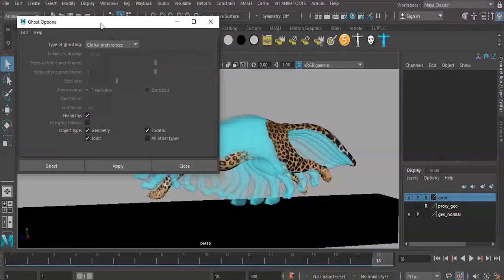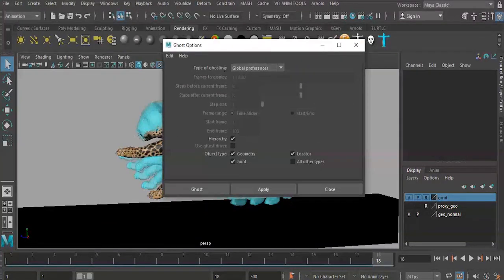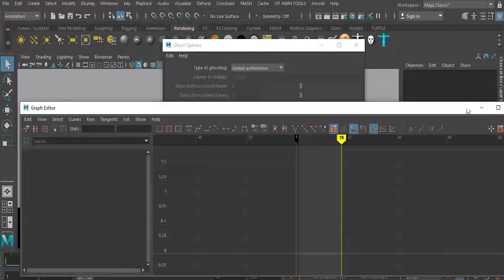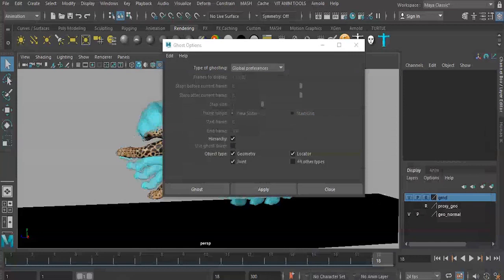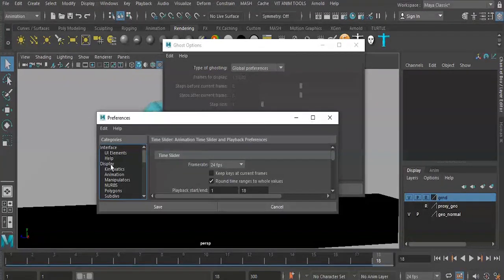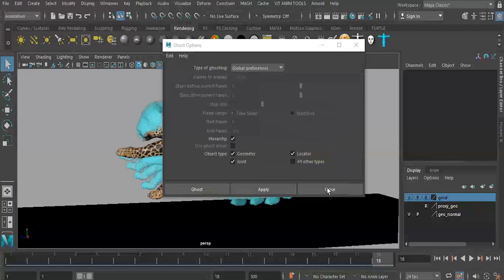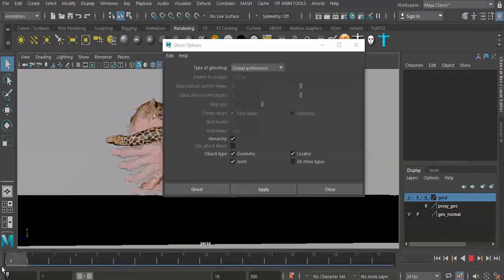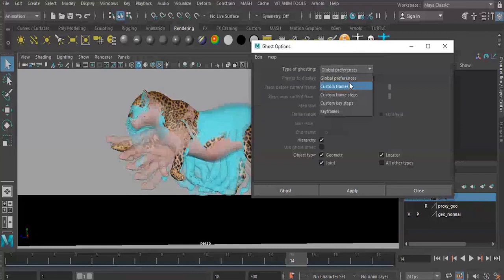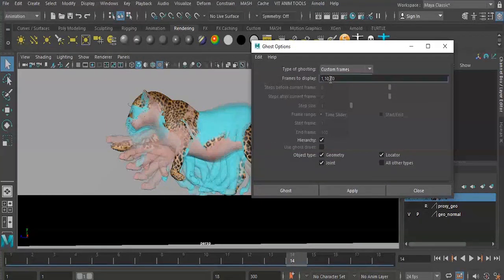And the global preferences, we just changed the global preferences values here in animation preferences settings. In display animation, we made steps before current frame and steps after. Frames per step is 1. So the global preferences will apply here. The same thing you can change to custom frames. If you want to show only 3 frames, first frame, 10th frame and 18th frame. Right now we are having only 8. Apply this.